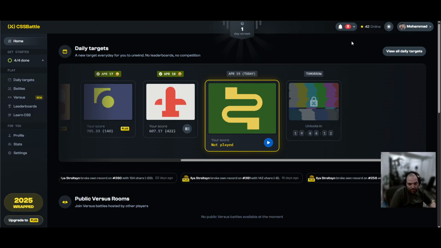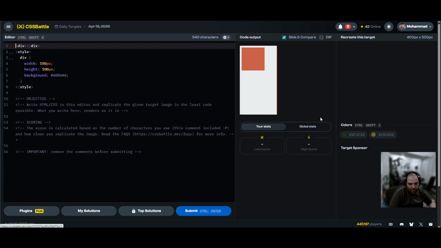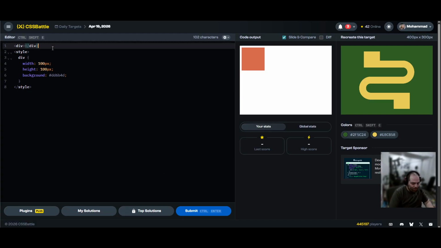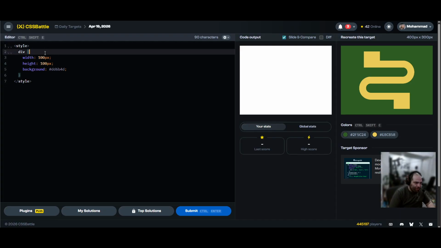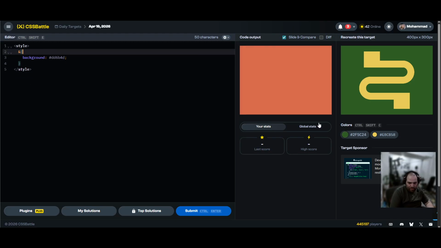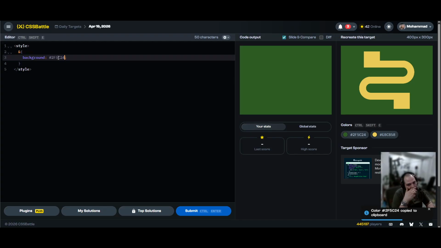Refreshing the page here. For some reason, this reminds me of some sort of old school platformer game. Okay, let's get the environment set up. We are going to do that, and then we are going to get rid of these and place this green color in the back.